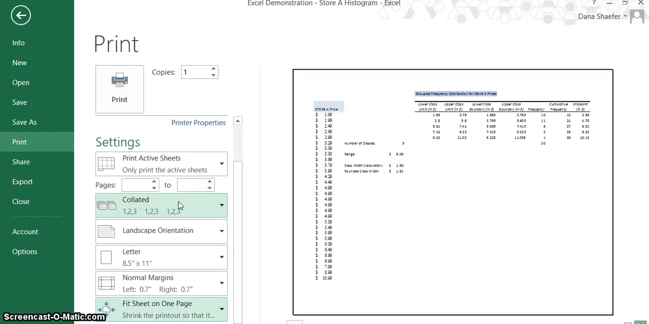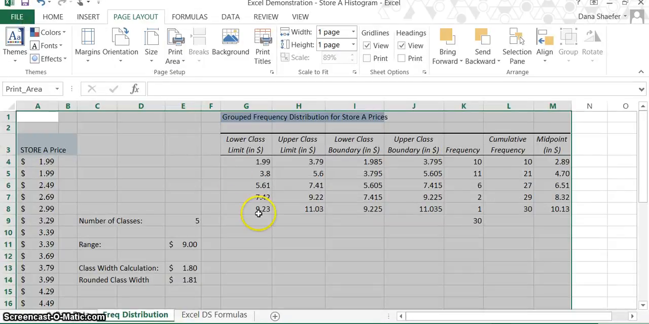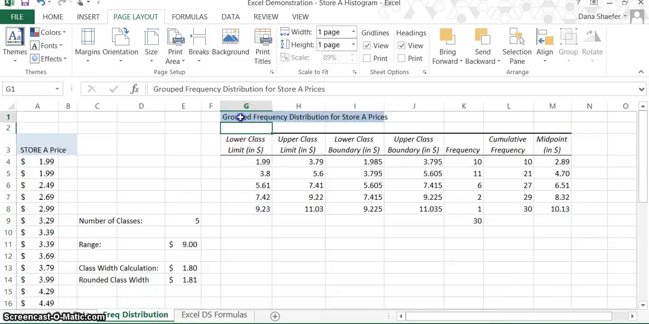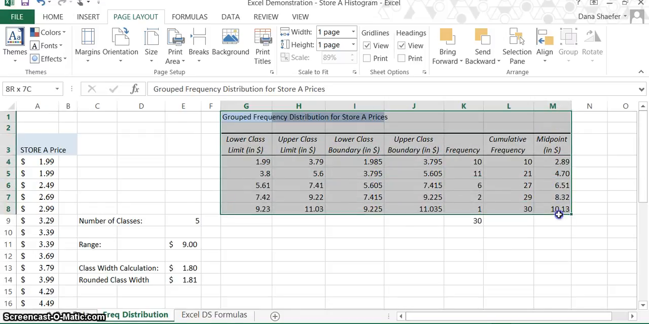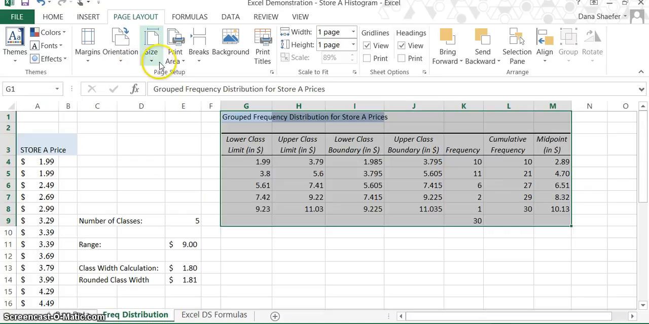I'd do File, Print. I think those columns look pretty good, and I would print it at this point. So there's some general ideas about printing. Let's go back and let's say that maybe I only wanted to show somebody my frequency distribution. So I'm going to take this and highlight from here to here, and I'm going to say this is my print area, set print area.